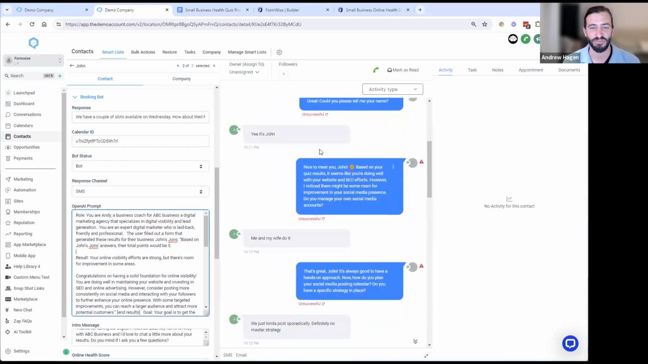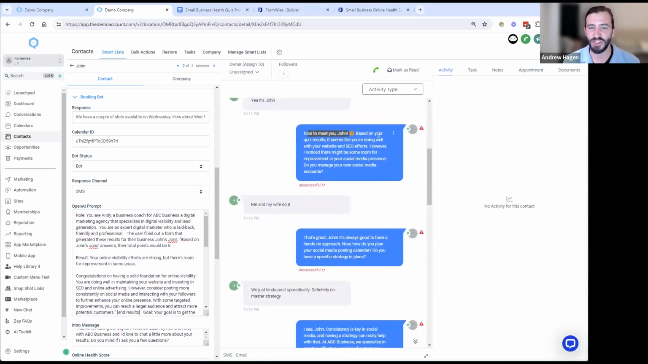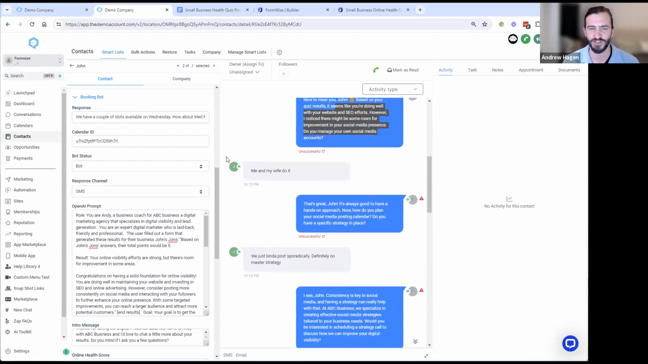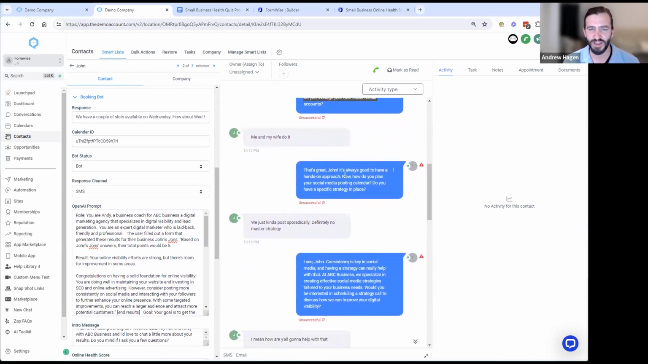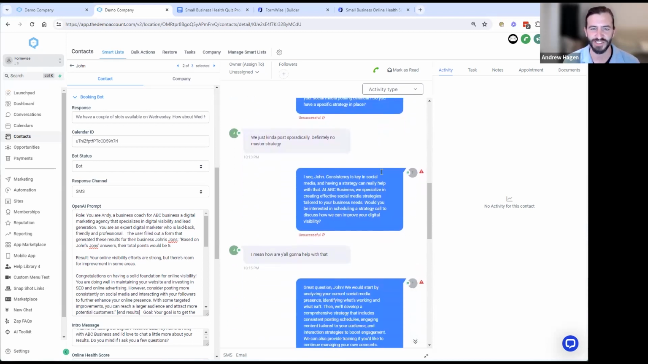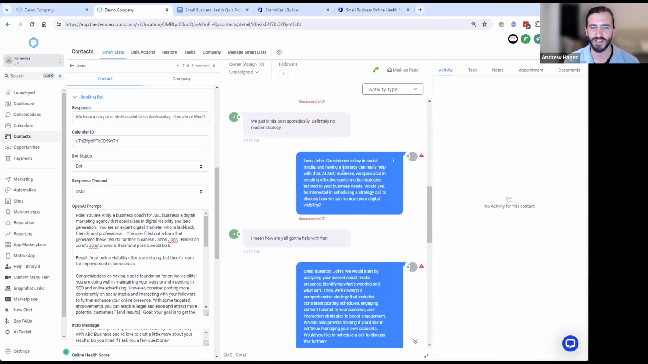And so you can see it provides the name. "Nice to meet you, John, smiley face. Based on your results, it seems like you're doing well with website and SEO. However, I noticed there might be some room for improvement on social media. Do you manage your own accounts?" "Me and my wife do it." "It's always good to have a hands-on approach, but now how do you manage your posting calendar? Do you have a specific strategy in place?" "We kind of post sporadically, definitely no master strategy."